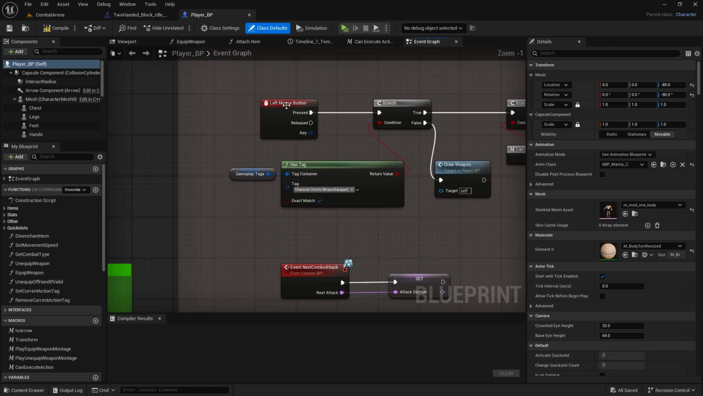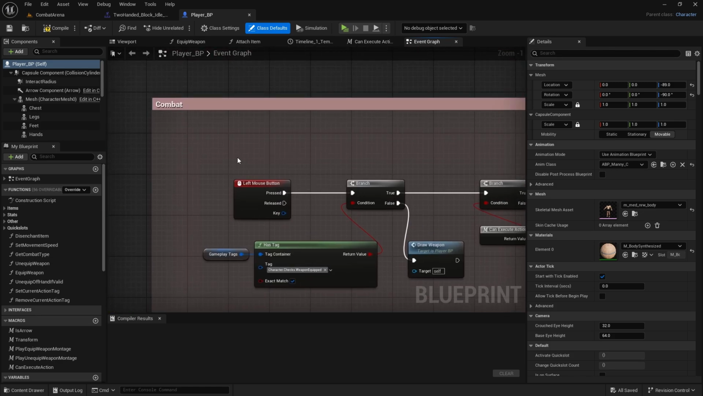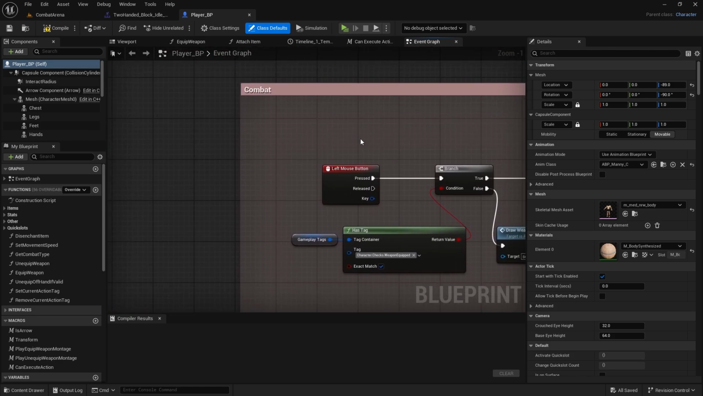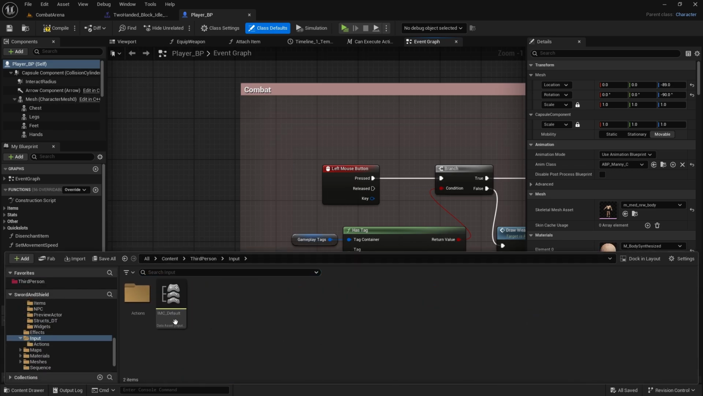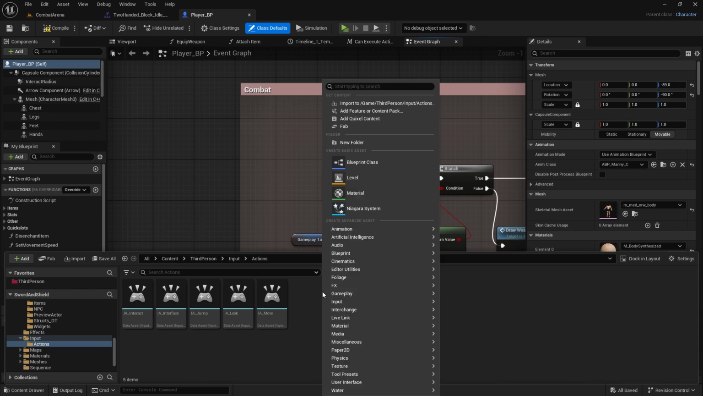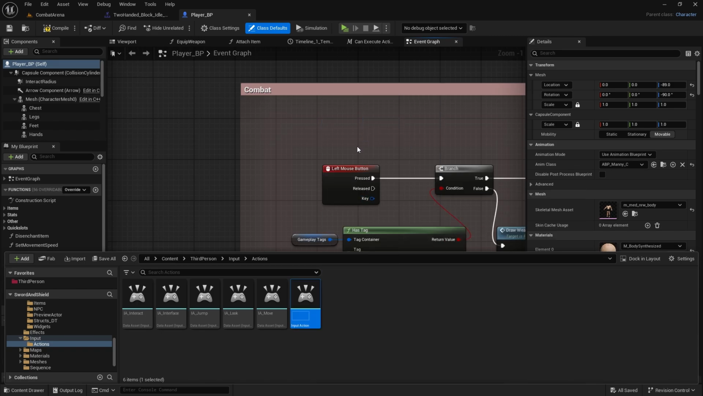So we do have this one, left mouse button. I promised that we will do it in enhanced input, so let's also change this one. For that let's go to third person, input, actions, and here right click, and this will be input action. And I will call this IA LMB for left mouse button. Control and D to duplicate, and this will be IA RMB, so right mouse button.